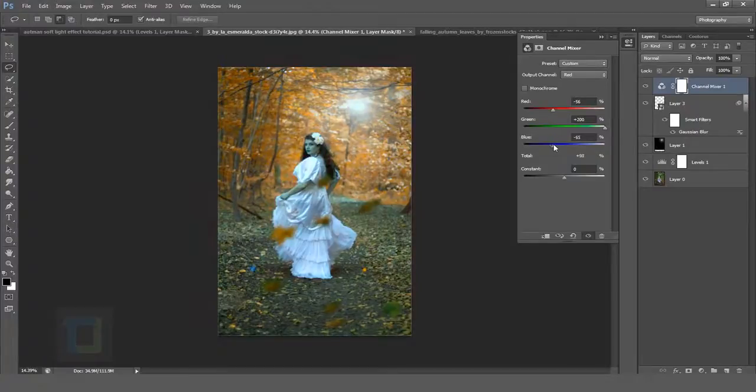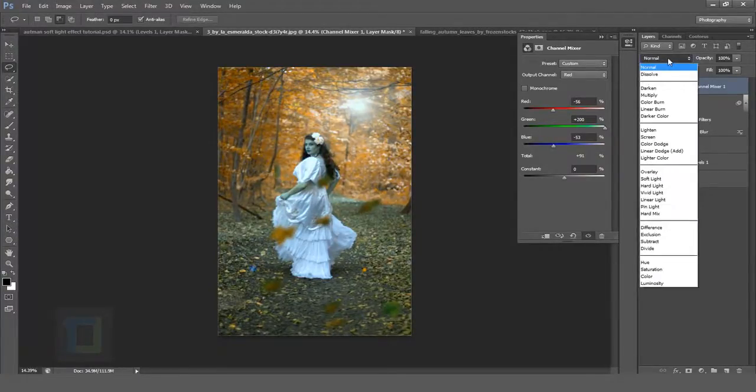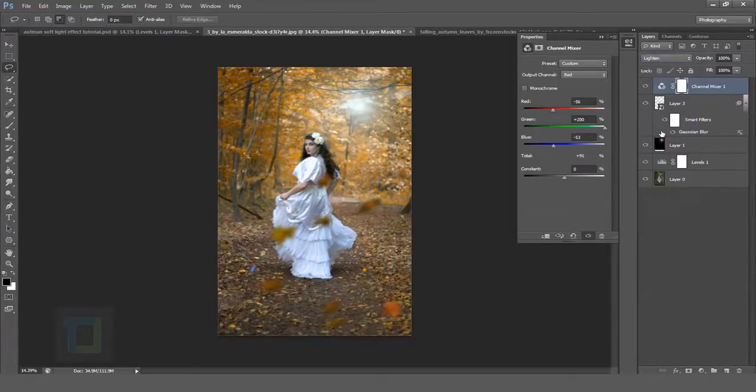So adjust the slider however you like, and once that is ready, click on your blending options and select lighten. So it will remove all of the unnecessary area and you will have a really beautiful autumn effect. Now this looks fine, but we can make it even better.